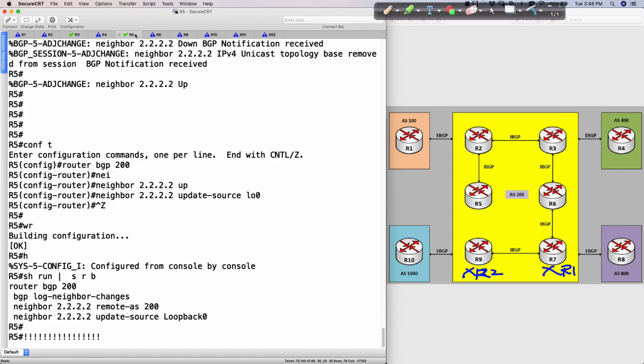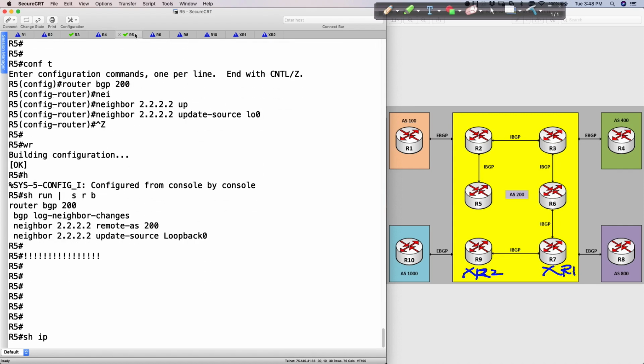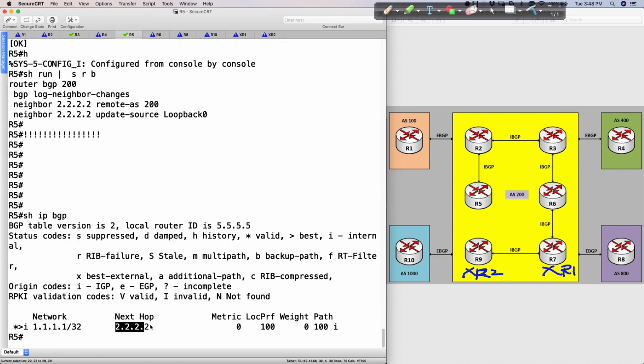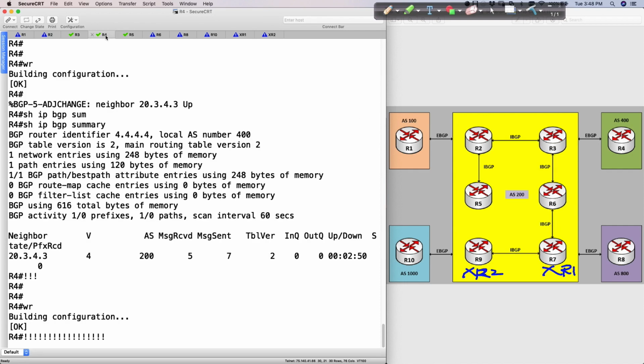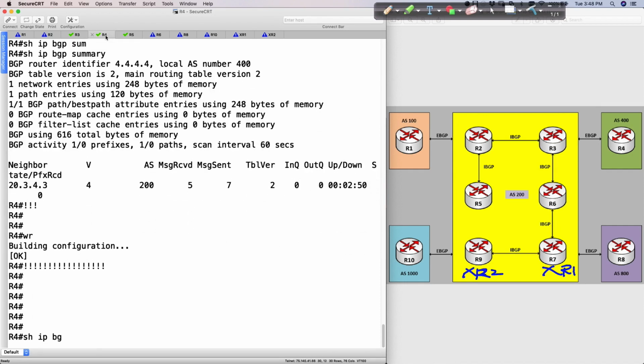Similarly on R5, if I do a show IP BGP, I should see the next hop as 2.2.2.2 because my route map is changing the next hop to R2's loopback. So different ways of actually configuring stuff. Now, would R3 give the route to R4? Yes, it's an eBGP neighborship, right? So R3 is going to prepend his own AS and he would set the next hop to himself and send the route to R4. So R4 should have the route in his BGP table.